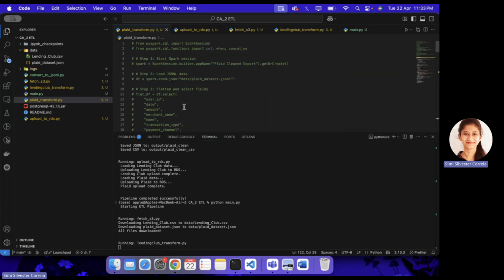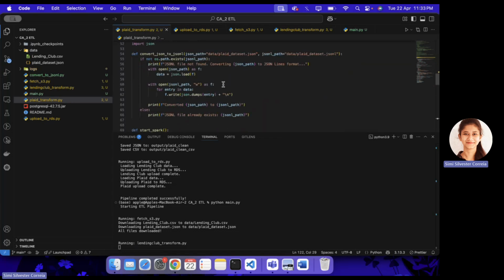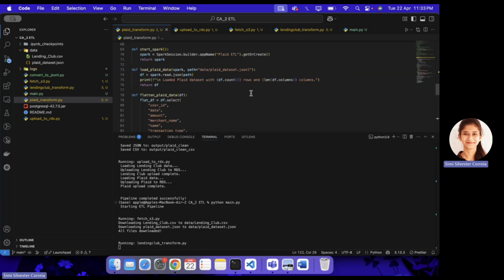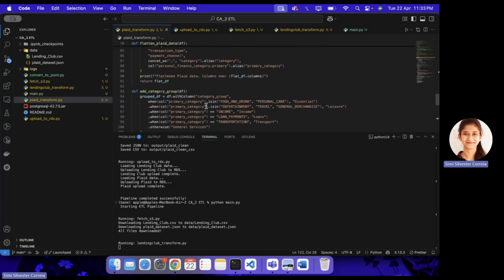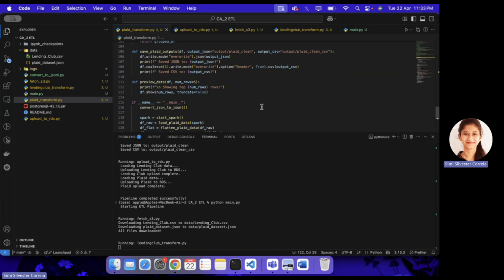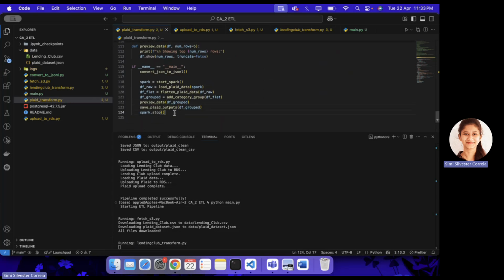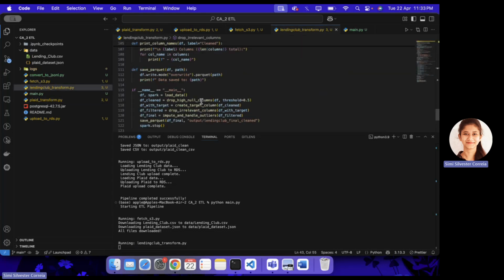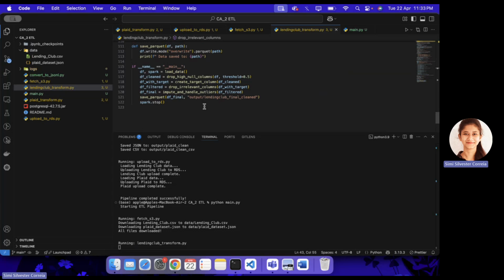In the meanwhile, let's see the Plaid transformation. In Plaid transformation, we're taking the JSON file and selecting a few columns that were important, and then again creating a few categories, etc., doing the missing value treatments, all of that same thing, and then storing it. So now we are storing the JSON file as CSV because we have to upload it to the same database. And for the Lending Club, since the CSV is taking a lot of space, I've converted it into the Parquet version of it, so it takes very little space. Now both of these data sets are ready, but we have to put them into a database now.